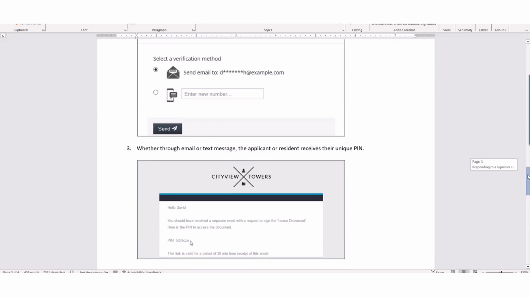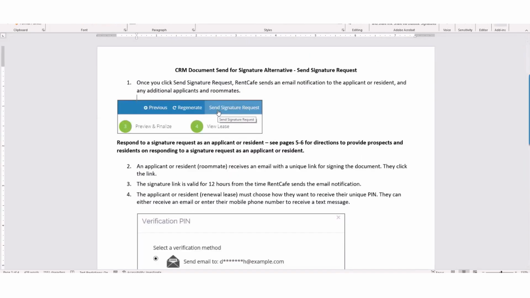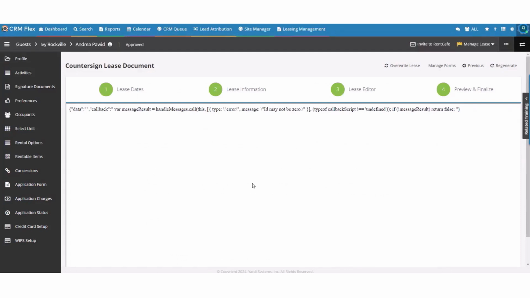So if anybody needs this SOP, let me know. But yeah, really simple. We do have the option to regenerate the lease if we needed to. It will even tell you in the Action Center if you make any changes within the lease, like let's say you add an occupant. It'll let you know up here in the Action Center that you need to regenerate your lease. Okay.